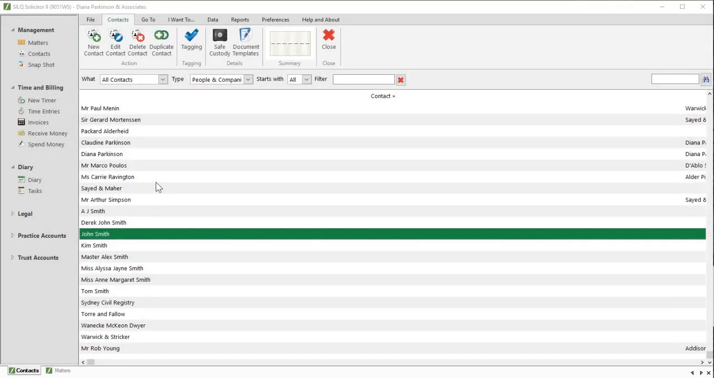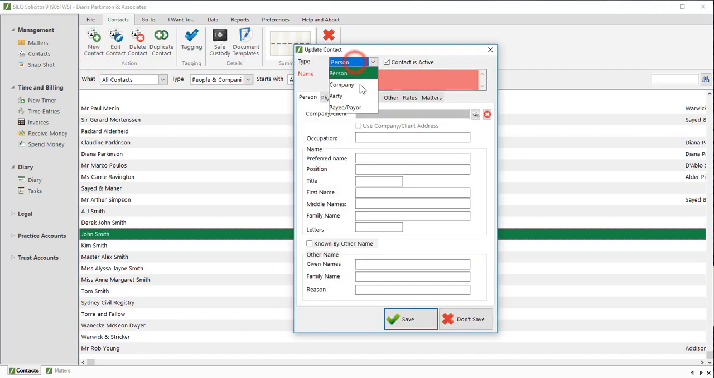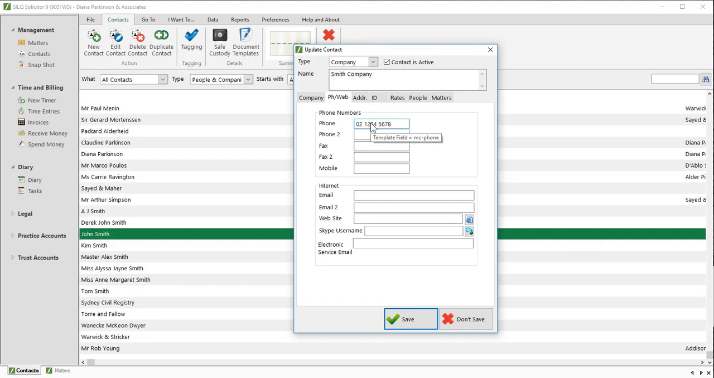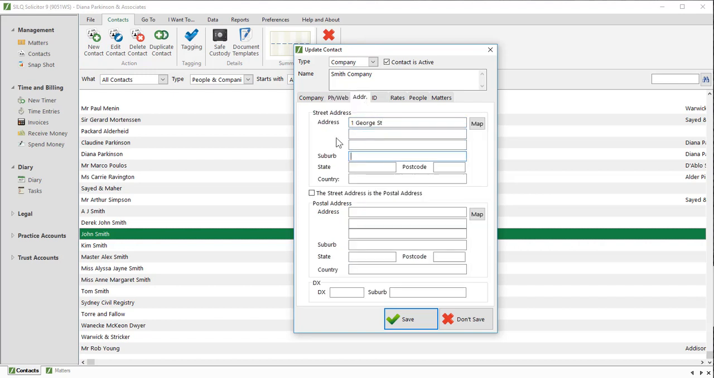Next, let's create a company contact. A company contact is for a firm or business a person might work for. Click on New Contact. Make sure the type says Company. Put in the name of the company as well as any phone numbers, email or addresses it might have.